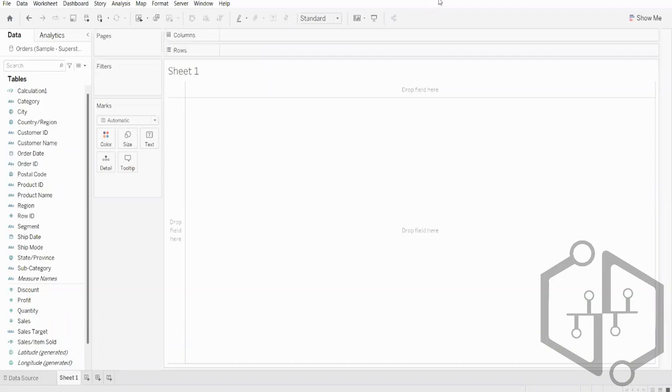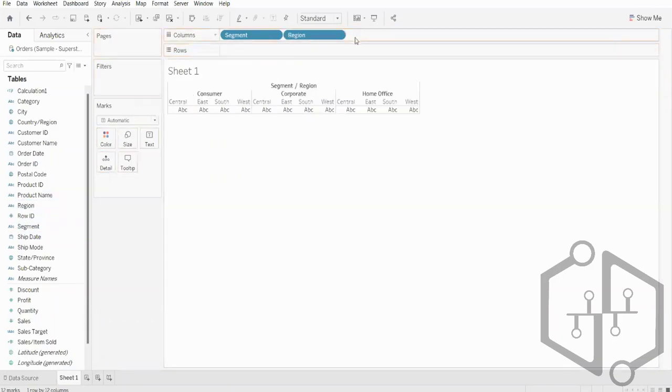So let me pull in some of the parameters. Say, are you using a trial license or do you have a license? Yeah, I am using a free license. Okay. So let me pull in segment, let me pull in region, and let me pull in discount.